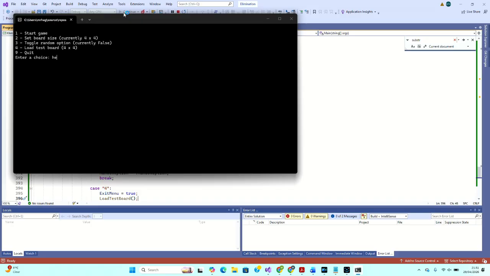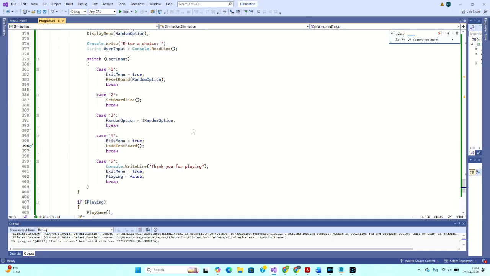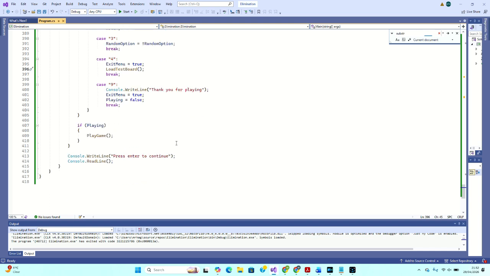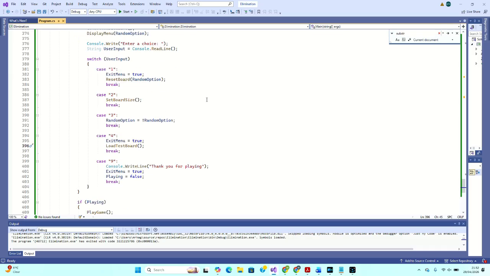So now if I type in help, it's simply presented the menu back to me again, because it's not one of those options. So it has broken out. We're not playing the game. Playing game is false. So it's simply gone round this while loop back to there and displayed the menu again.